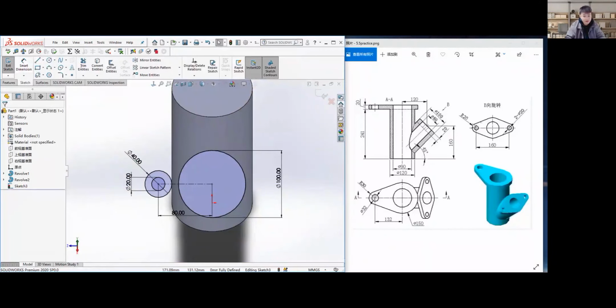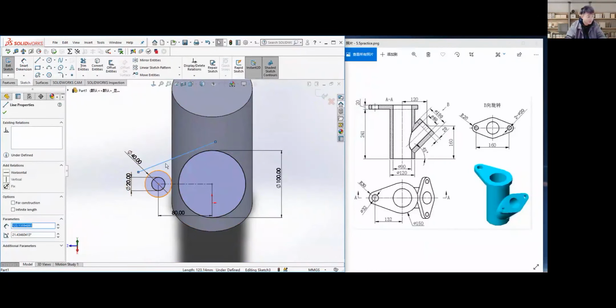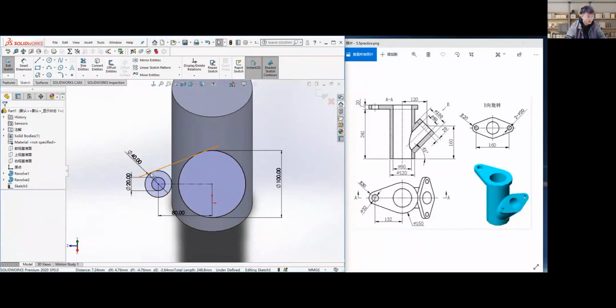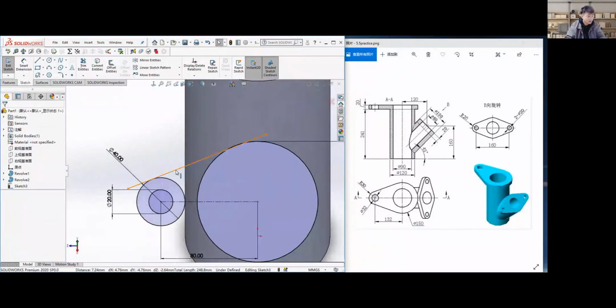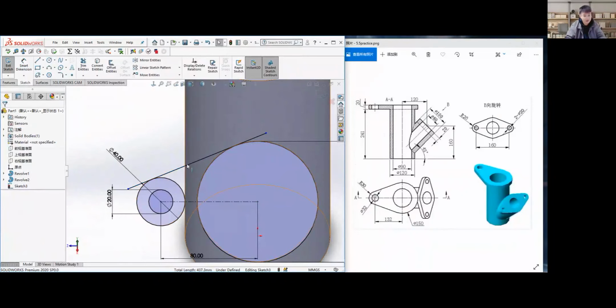And now we want to make this line right here. We can just build a line across the middle of the two circles, and press ESC. Then select the line, press the Control button on your keyboard, and select the bigger circle. Here comes a relationship, you can use the tangent, and then click yes. It has become tangent. Do the same for this one too: select it, press Control, select the bigger one, and choose tangent. So it has become a tangent line.